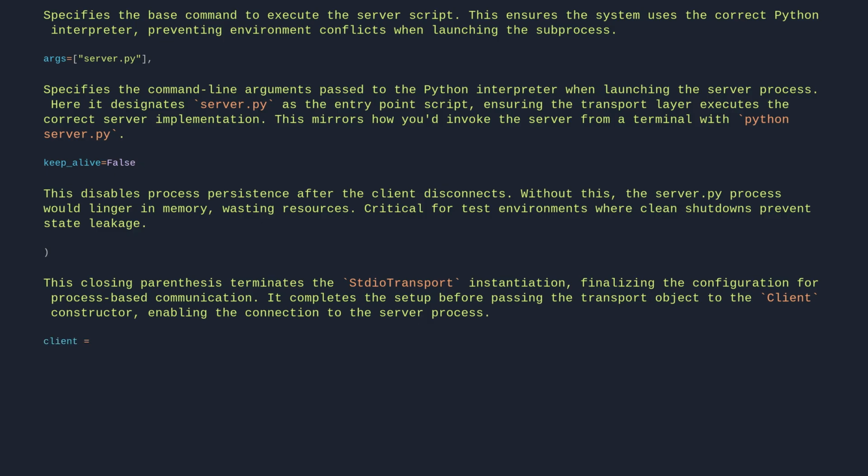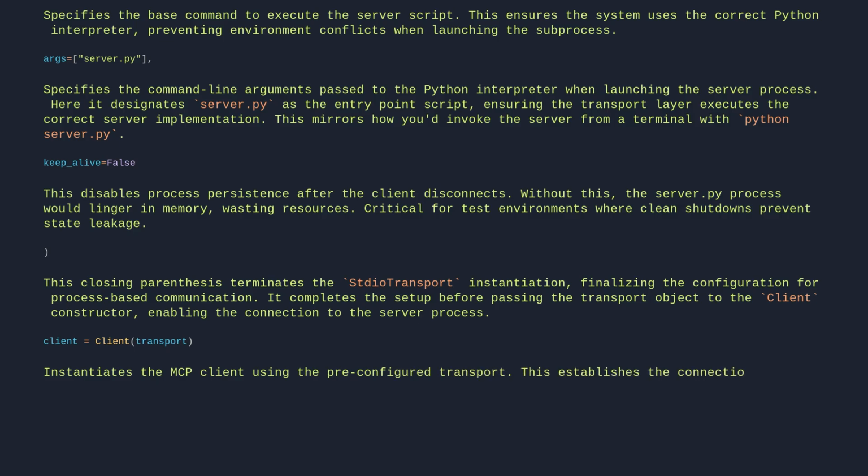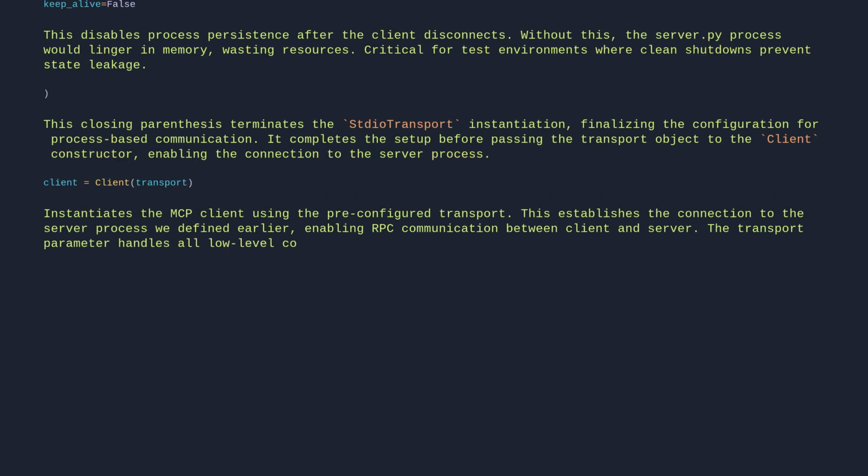Client equals Client(transport). Instantiates the MCP client using the pre-configured transport. This establishes the connection to the server process we defined earlier, enabling RPC communication between client and server. The transport parameter handles all low-level connection details.